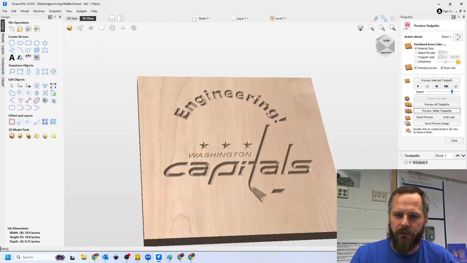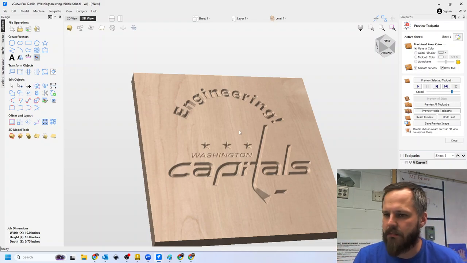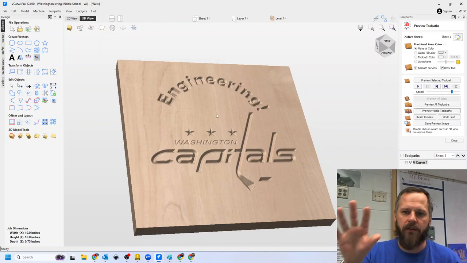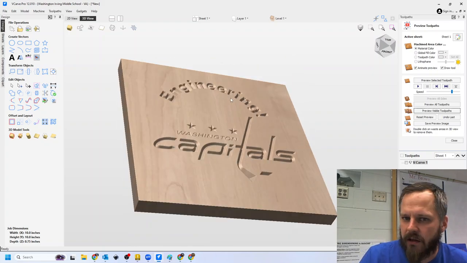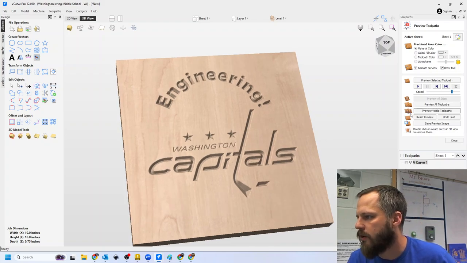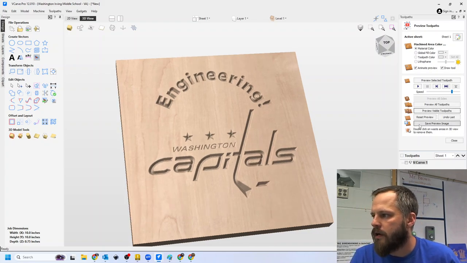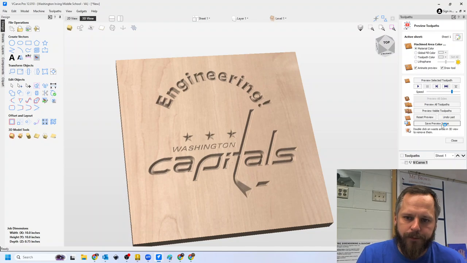Now, don't just take a screenshot, because VCarve has a nice built-in feature to save this picture as a JPEG image. So get it looking nice and pretty. You can put it at an angle if you want to. You can just have it straight like that. On the right here, I've got Save Preview Image. I'm gonna go ahead and click on that.